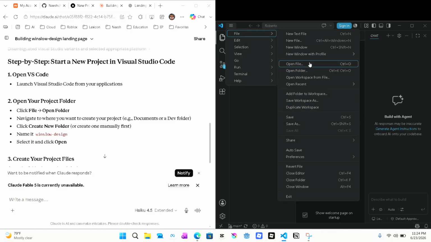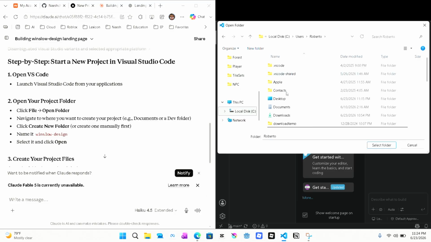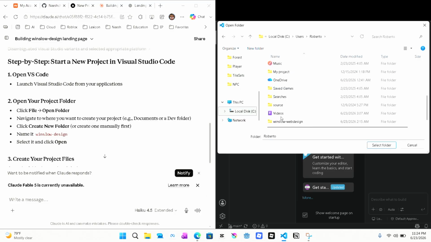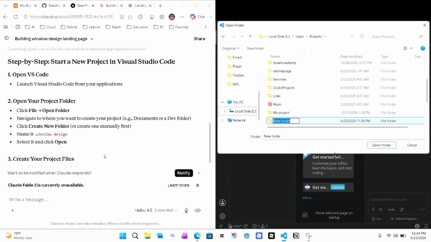So anyway, you're going to open a folder because you're going to have to make a file folder. I'm sure everybody knows how to make a folder. You're going to go into your local disk, go to your PC, local disk, go to your name, which is my name. It's going to show me all my stuff here, like my projects. So I'm just going to make a new project here, right click somewhere in here, and then make a new folder.